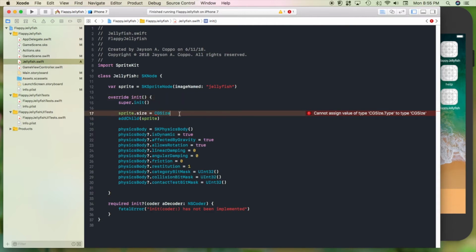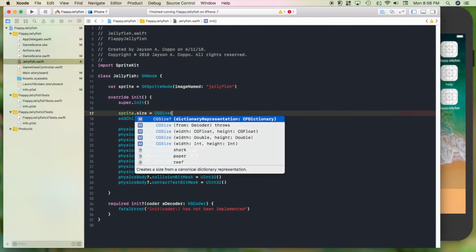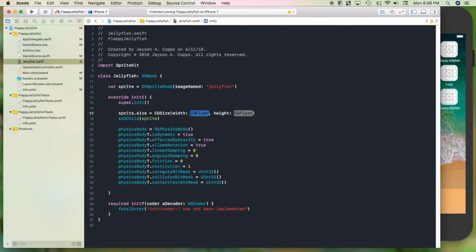So when this Jellyfish first gets created, its sprite.size is going to be assigned to a CGSize. So here you can give it an actual size. We can say width 100 and height of 200, and the image will be stretched or scaled accordingly.